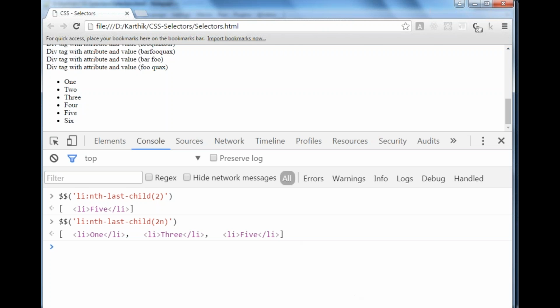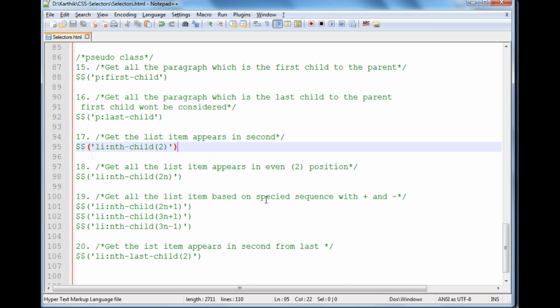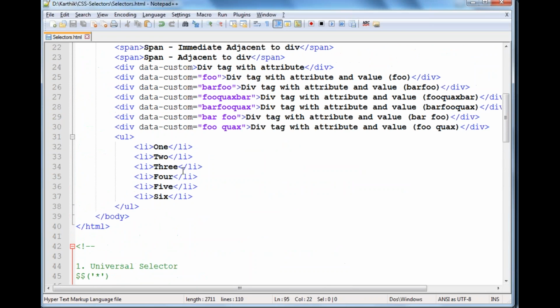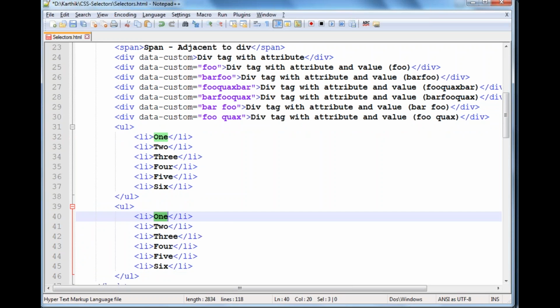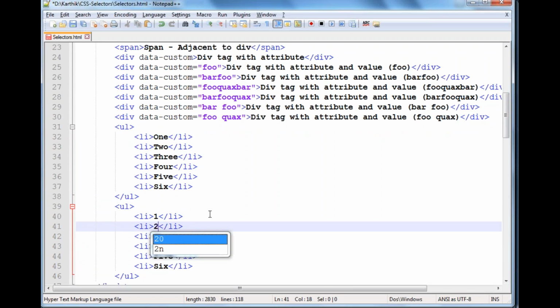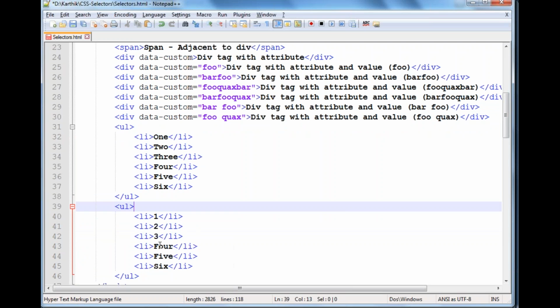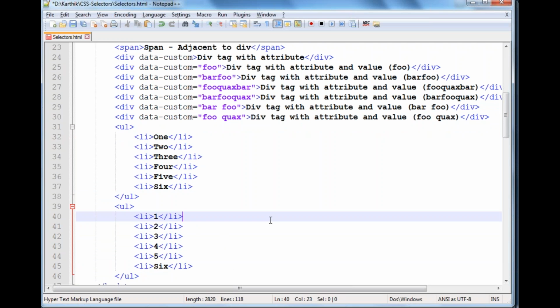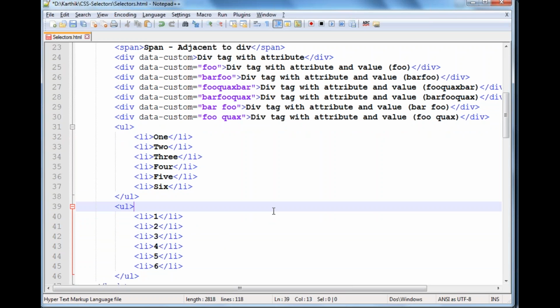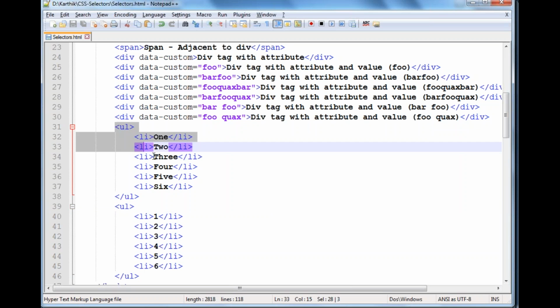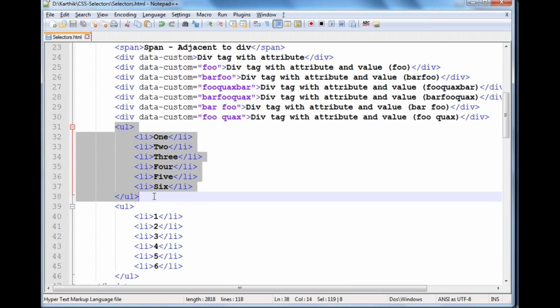For example, let me just do like this. I'm going to have two unordered lists this time. The first one and this is the second one. 1, 2, 3, 4, 5, 6. So I have saved it. Okay. So now the task is, I just want to get the first unordered list. How to get the first unordered list?